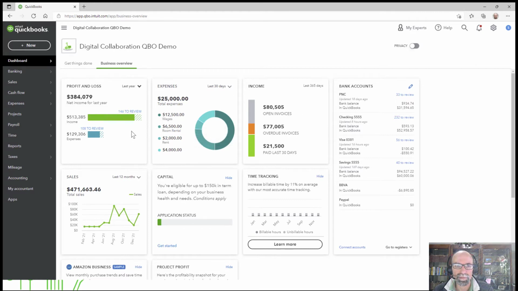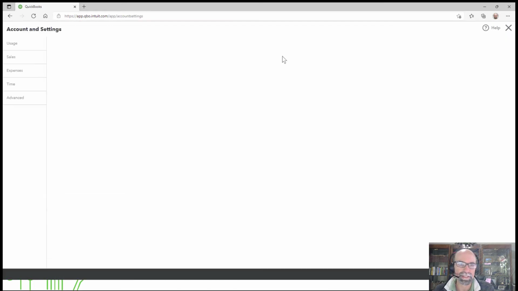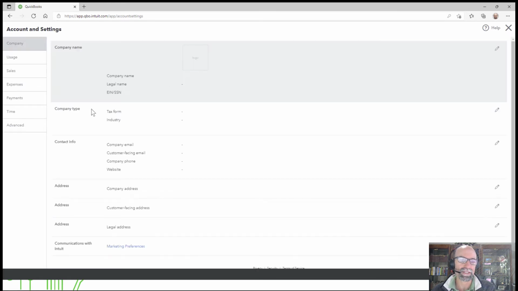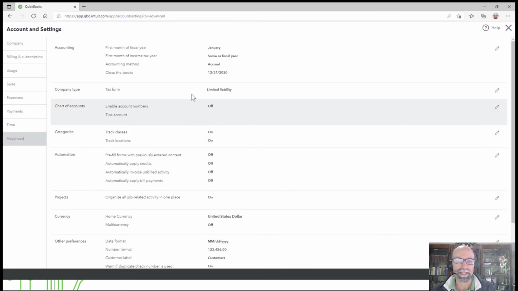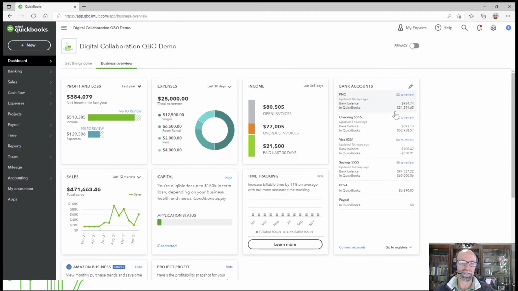Now, do be mindful that the number that you're seeing here is going to come in from whether you're cash basis or accrual basis. If you're not sure, you go to the gear icon, account settings, and select advanced. And this will tell you whether you're cash or accrual basis here. That will impact your financial reports in the dashboard as well.